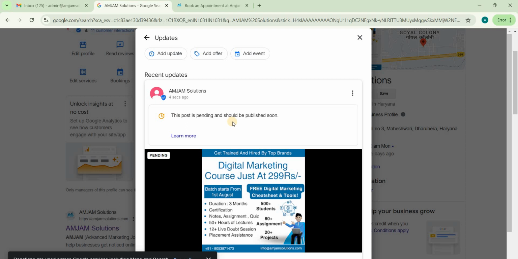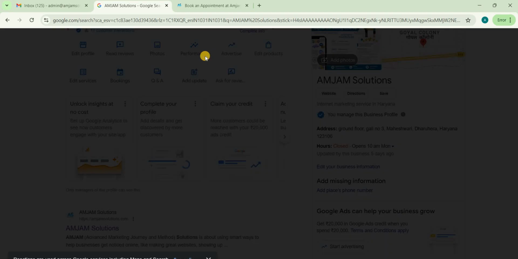You can see here this post is pending and should be publishing soon. Google My Business will verify whether this post is original and doesn't violate the guidelines of Google My Business, and then they will approve it. Now the offer section is there.